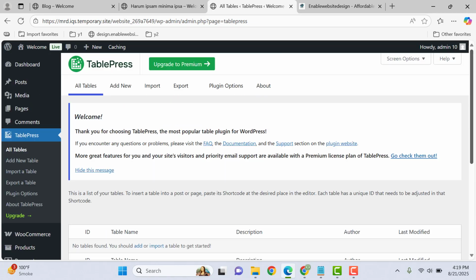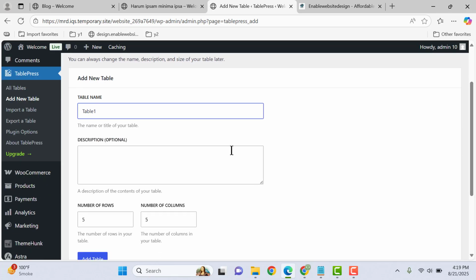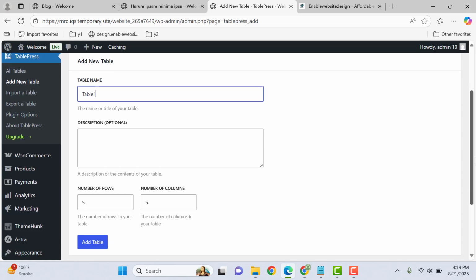Scroll down, and to create a new table you can go here. You can also import existing tables from here. For example, let me add table 1. Okay, here you can add a description and select the number of rows and columns.